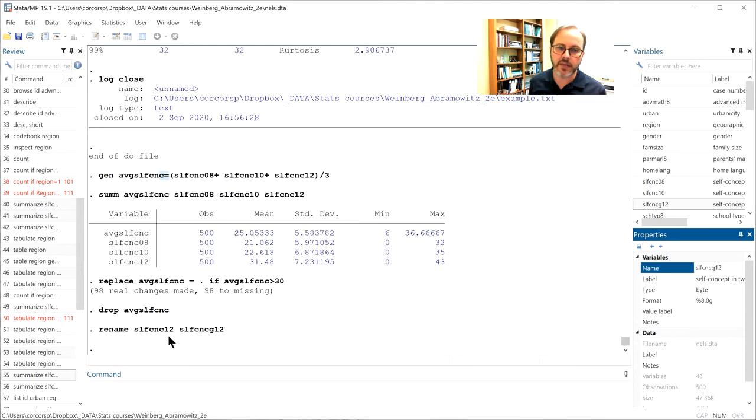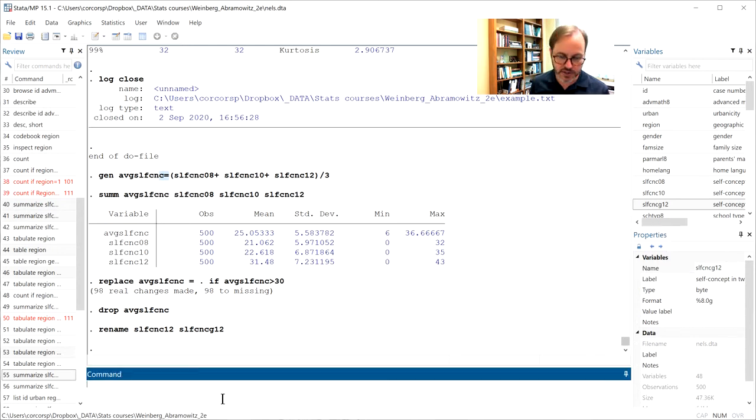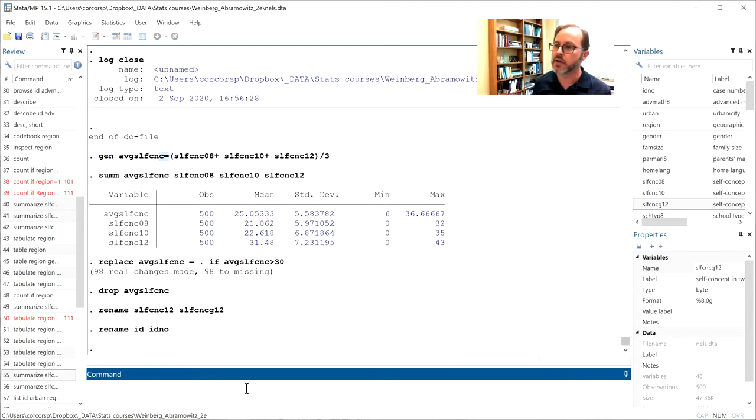And notice that the command rename popped up. So that's the way that I typically rename variables, rather than doing it manually here, is just type rename. So maybe I want to rename ID to ID number, NO. So rename ID, ID no. And you'll see the changes reflected up here in the variables window.